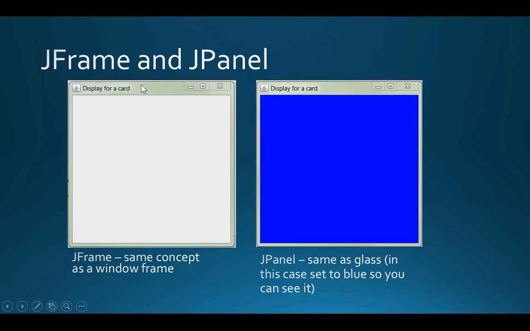We first start off with this idea of a JFrame. And a JFrame is much like a window frame. So like a window frame is made of wood or vinyl, but it's the thing that goes around the window, goes around the glass. It's the frame. It's not the whole window, it's just the frame.